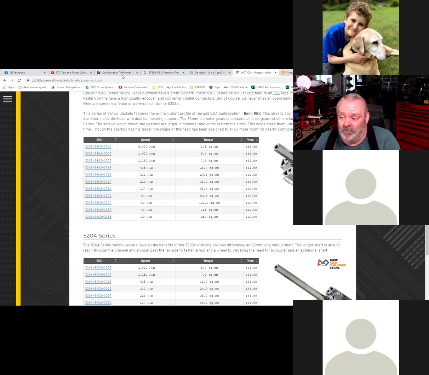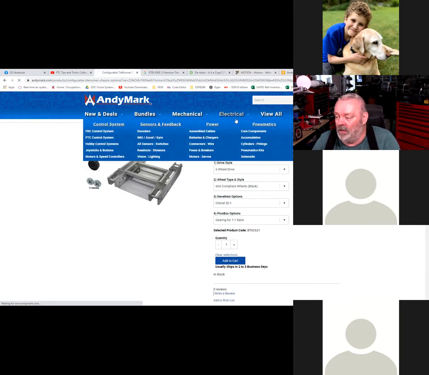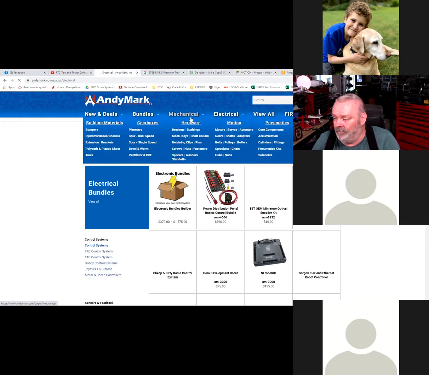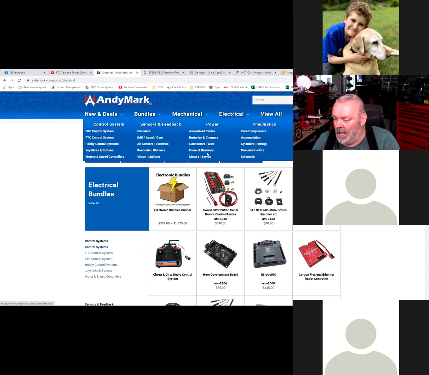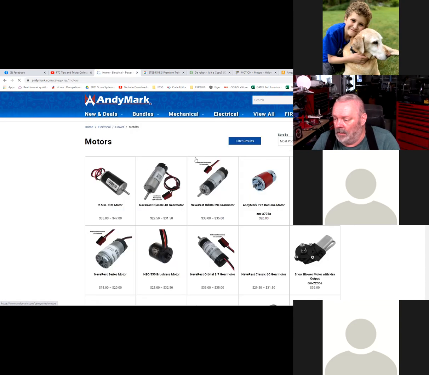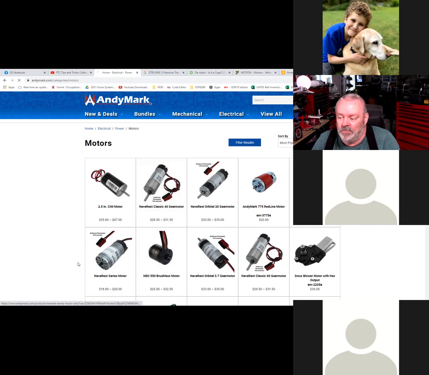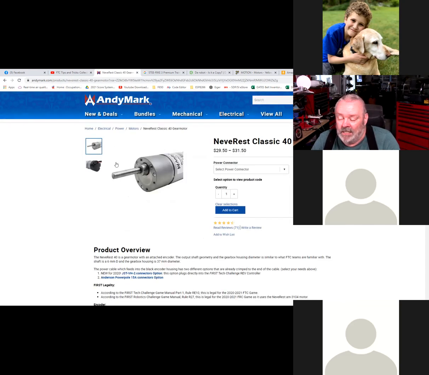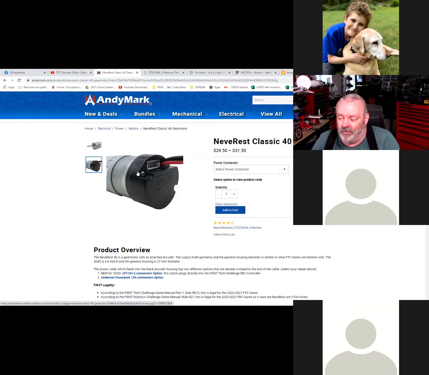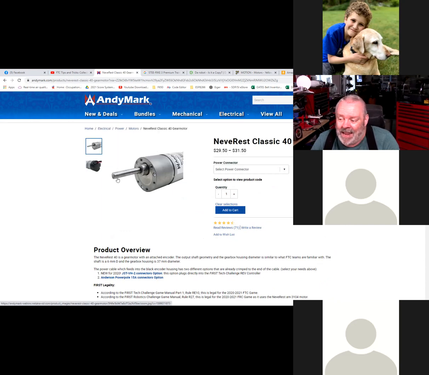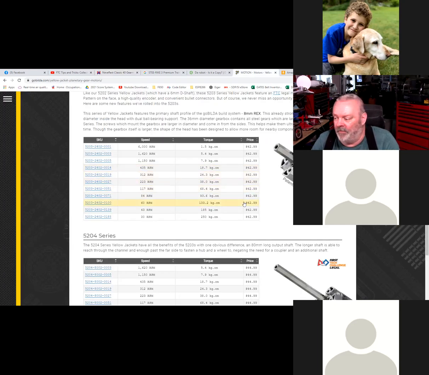You can get very similar motors to that from AndyMark, for example. They have these motors, which are basically the same motor. It's got very, very similar encoder stuff on the back. They cost a little bit less, but they have a D shaft for the output, which is the only downside to them. So, six of one, half a dozen of the other. These guys are a little more expensive at $40 each.